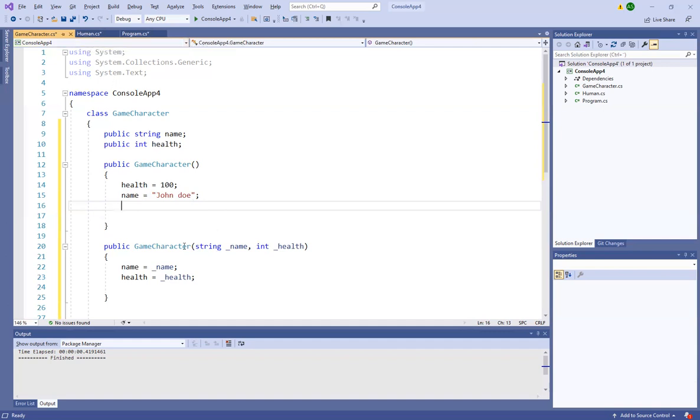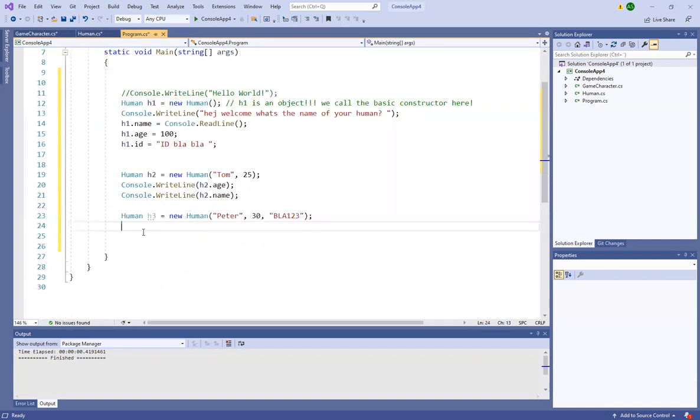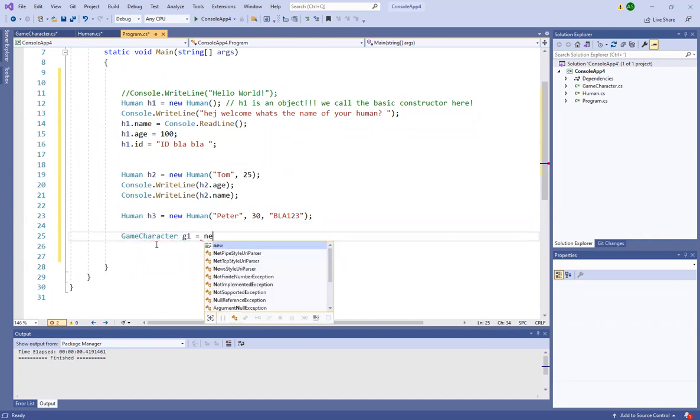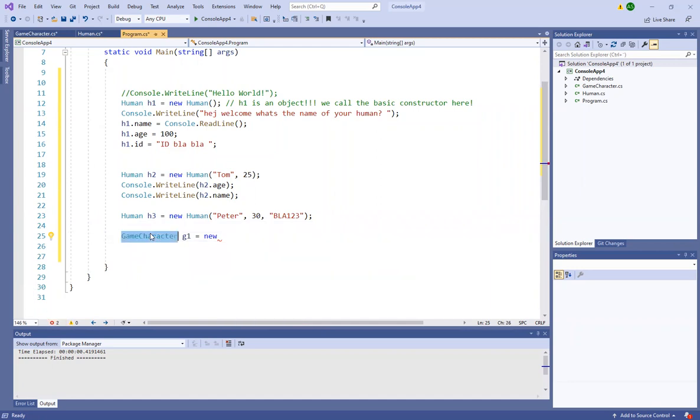So, human John Doe. If we create a game character now, for instance, we want to create a game character now. Game character G1 maybe is new game character. I just copy my stuff. As we can see, we use the basic constructor here, but there are no ingredients here.